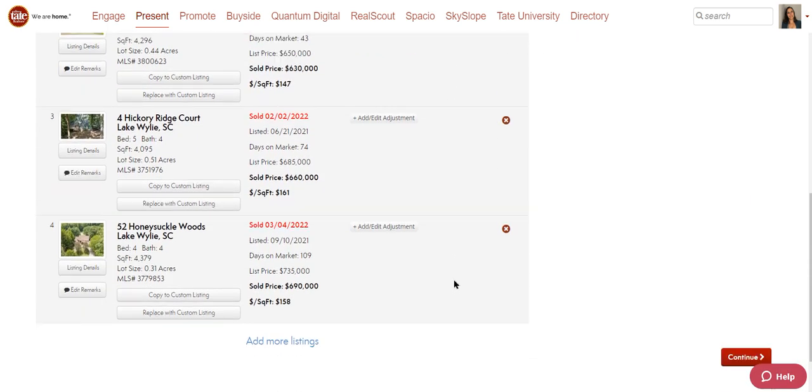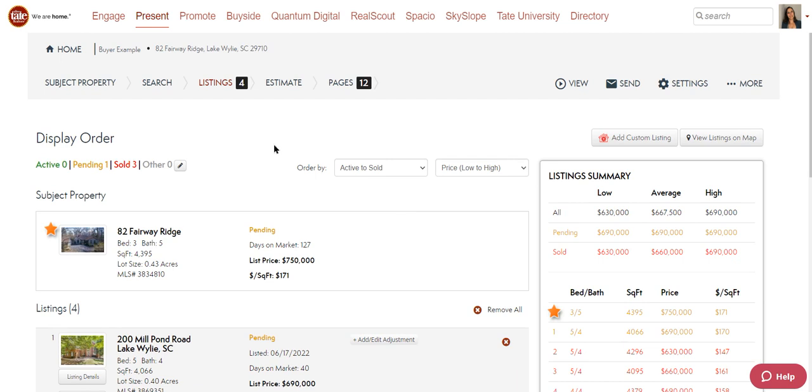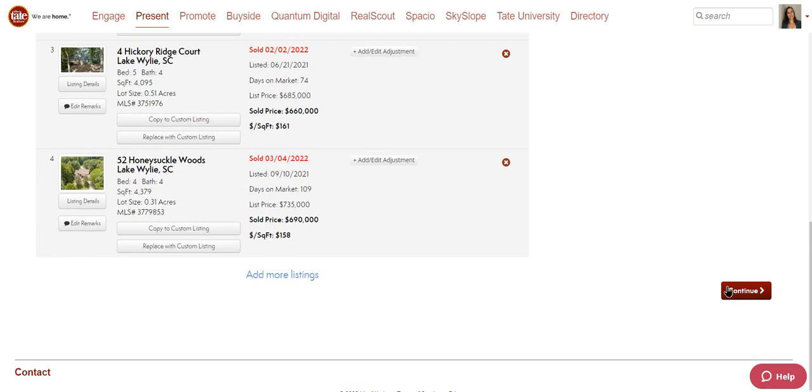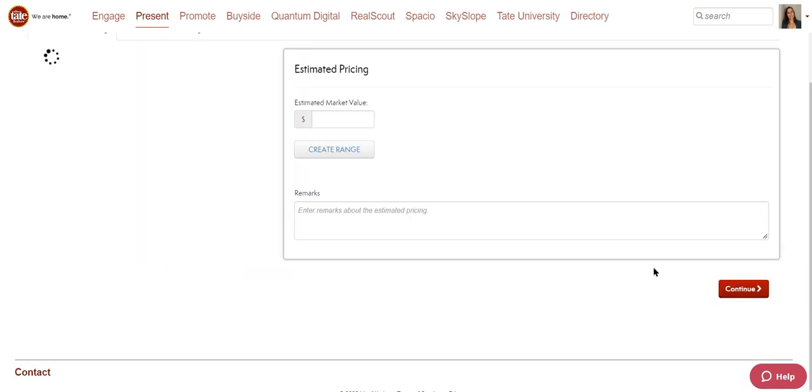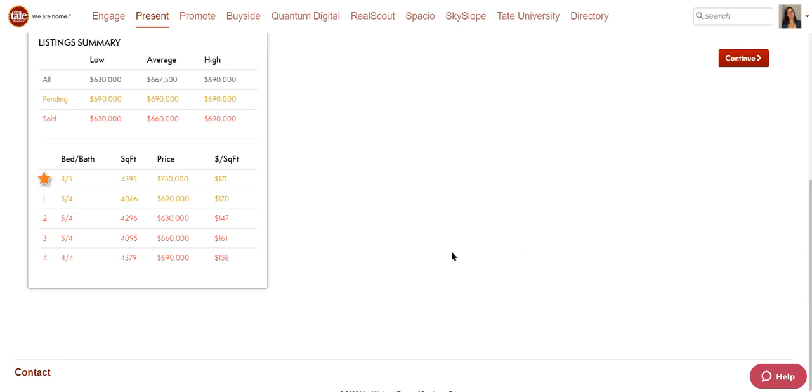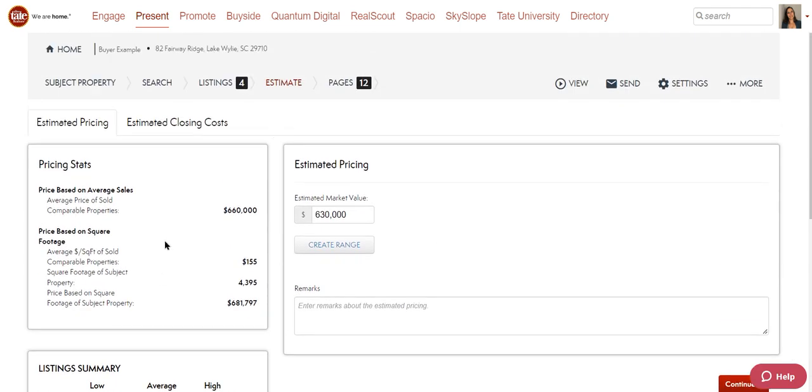So once we're happy with our listings and our comps, we're going to move over to the estimate page. And here it's going to give us pricing stats. These are all based off of sold. You can see right here it says sold. So if you don't have any sold comparables that you're using, these are all going to show up as blank. So just be aware of that. It's not a glitch. You just need some sold comparables in order for these pricing stats to happen.